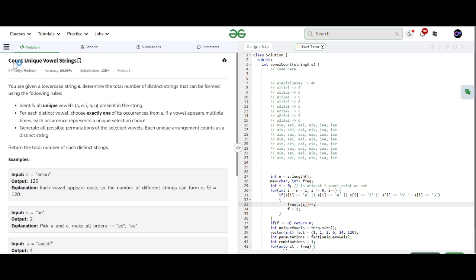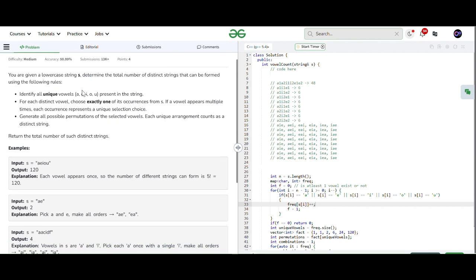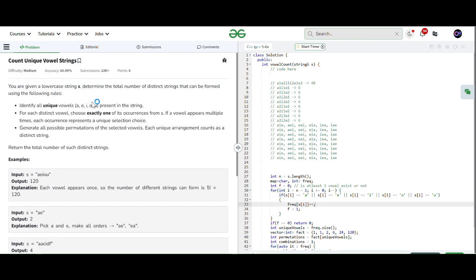So we will be solving today's GeeksforGeeks problem of the day, that is Count Unique Vowel Strings. It's a medium difficulty problem, and accuracy is showing that it is not that tough. Okay, so let's read the problem statement.